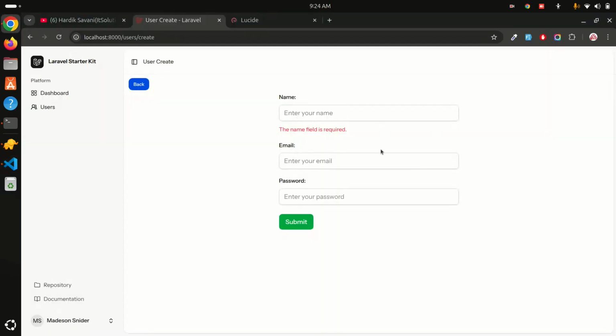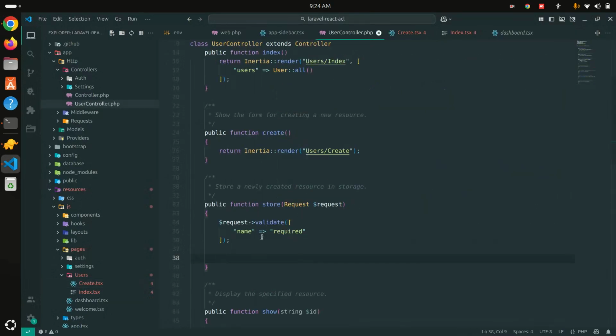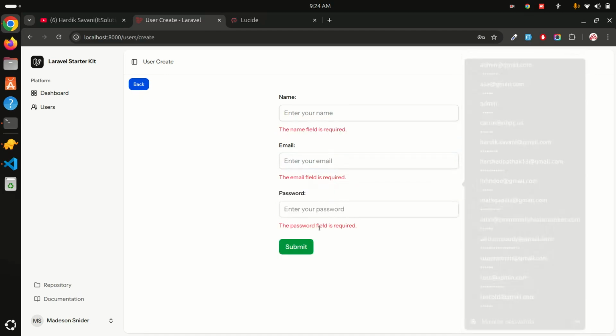You can see that now we have a ready form: name, email and password. I'm not going to use the confirm password because we are doing a simple example for now, but you can add it if you want. Save it, and same thing, let me go to the controller. Here I will just say email required and password is also required. Save it, let me remove this, and click on submit. You can see that validation is working fine.